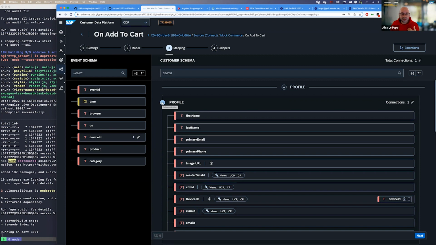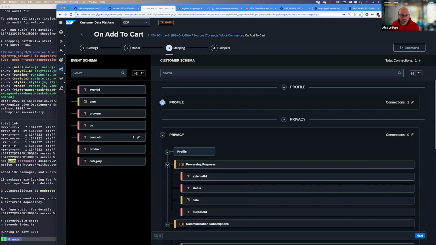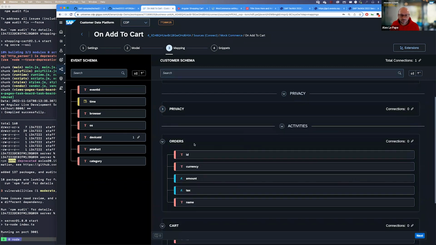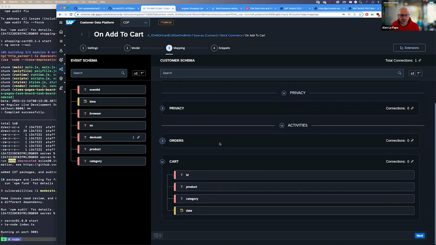But what we're interested in right now is the activity of someone who added a card. It's not going to change. We're not going to learn the first name there, right? We're not going to learn anything about the privacy, nor about a new order, but we are going to learn about these cart activities, right? And that's what we're going to be mapping.